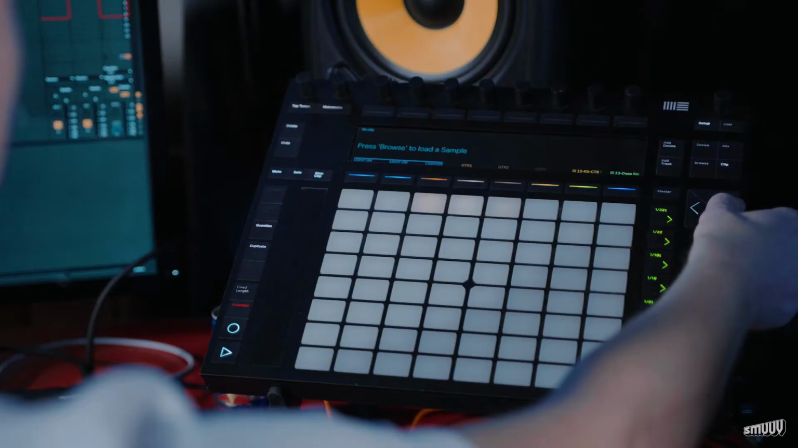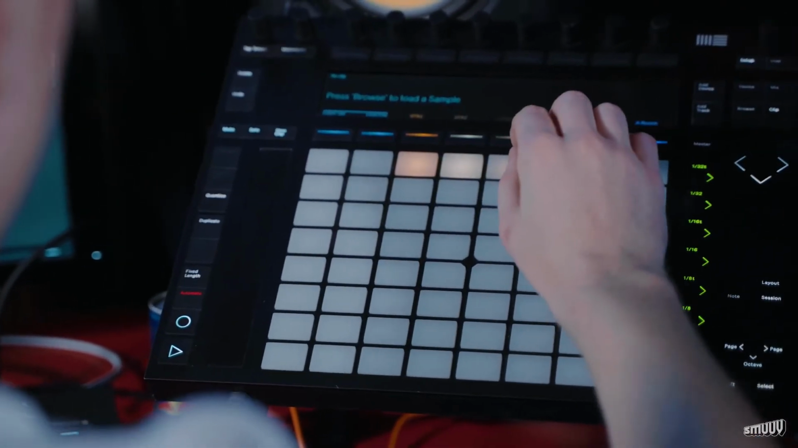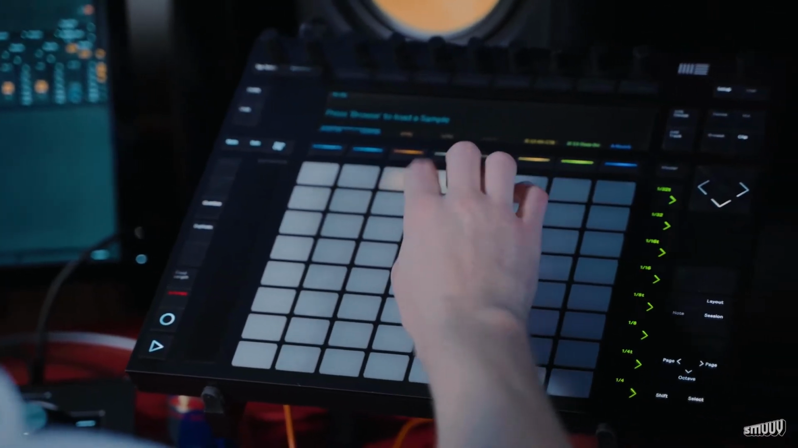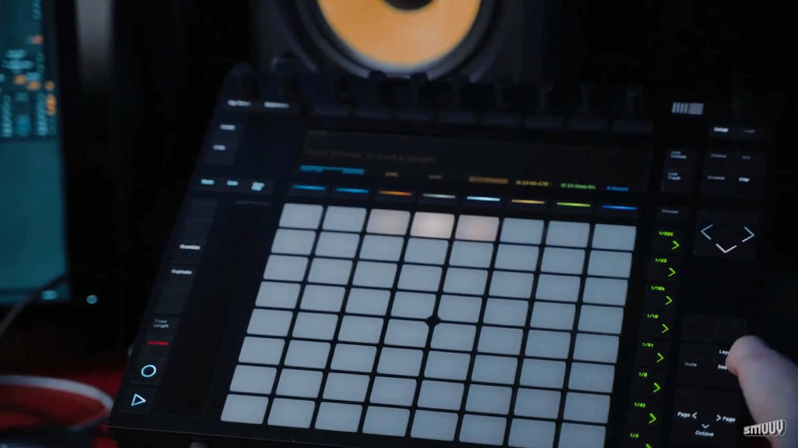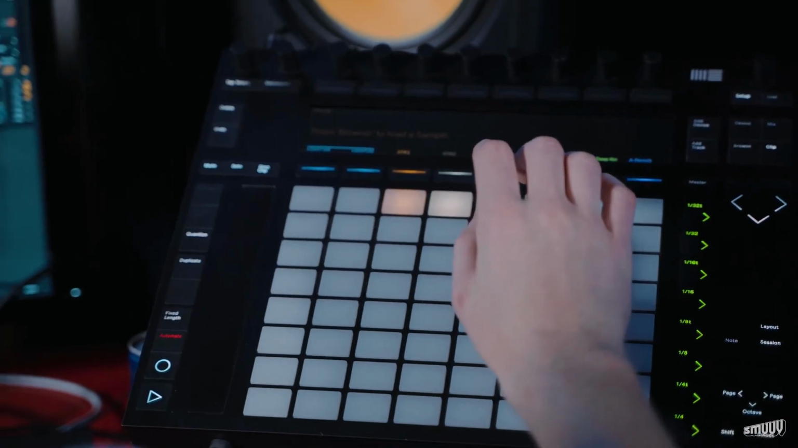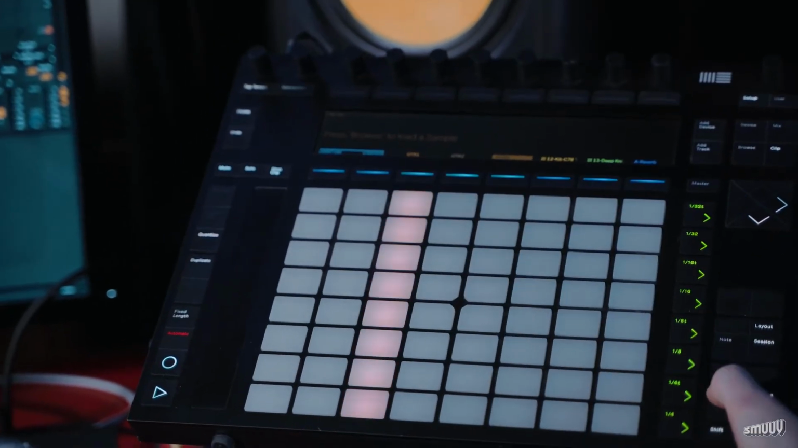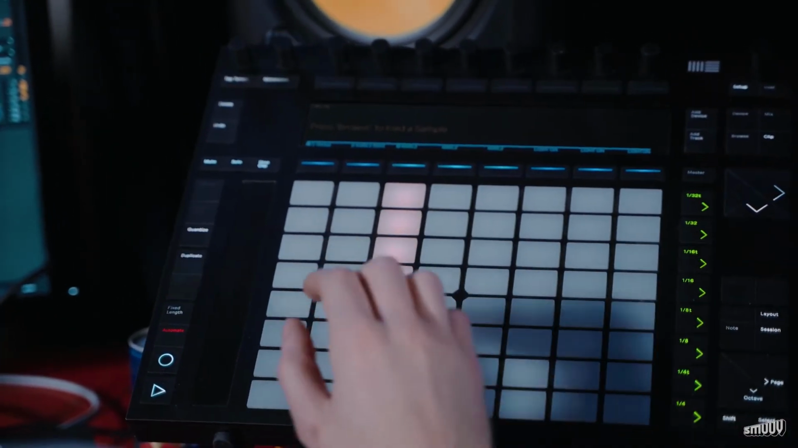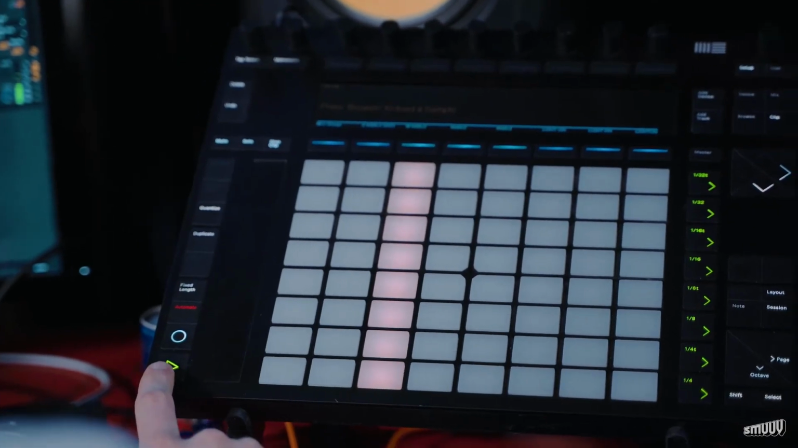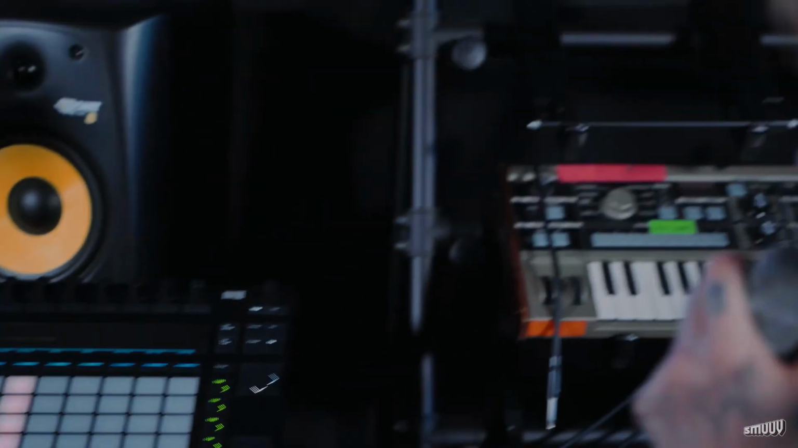Again, in the Push, we can just press this, which should mute and stop them, and it stopped. So nice. Yeah. Am I coming through? You are.